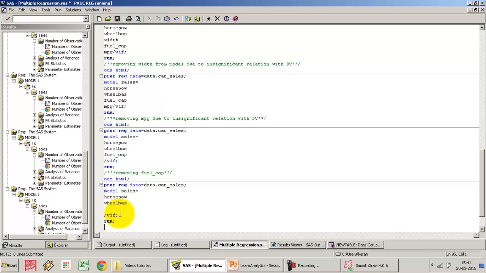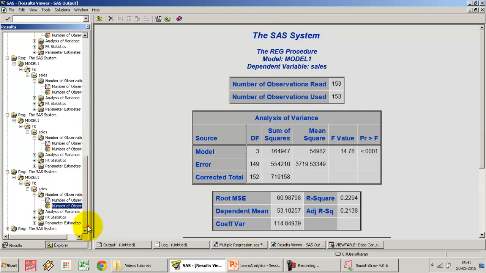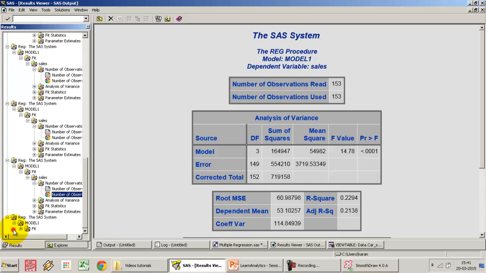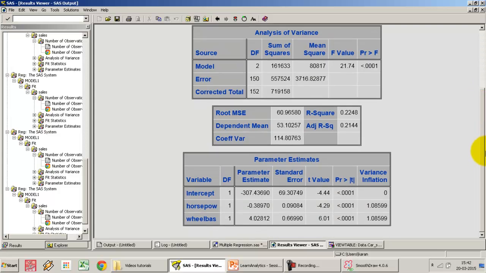I've deleted fuel cap. I'm running it with sales equal to only horsepower and wheelbase, and there we have it. Sorry, this is the previous model only. And that's my final model. So 22.5% of the variation is what we can explain. I've got two variables in my model.